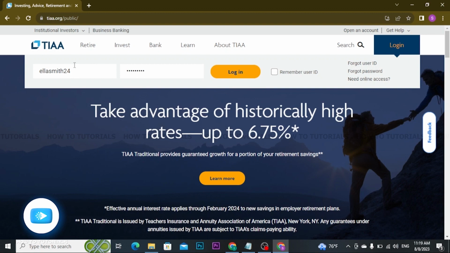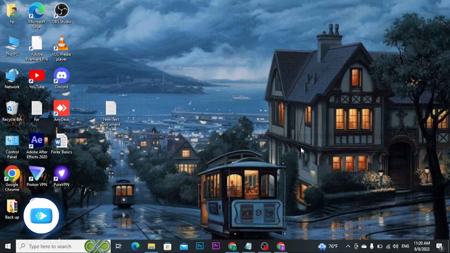Now, once you're done typing in your username and password correctly, tap on the login button. TIAA-CREF might have two-factor authentication enabled for added security. If prompted, follow the instructions to complete the 2FA process. And after entering your credentials and completing any necessary security steps, you should be logged into your TIAA-CREF account. From there, you can manage your retirement accounts, investments, and other financial services. Now, just like that, you can get logged into your TIAA-CREF account.